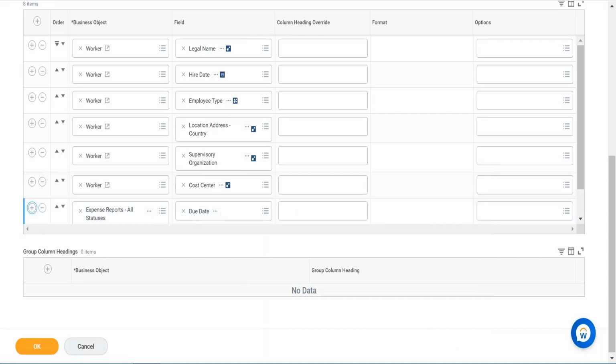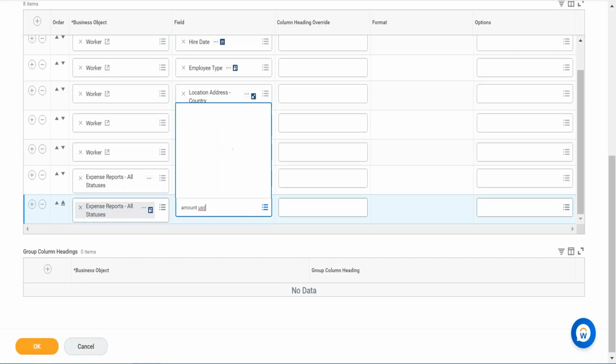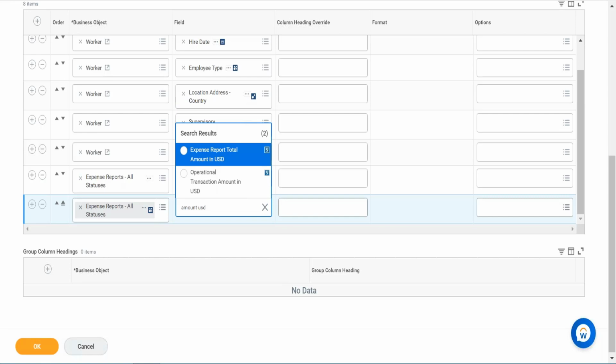Then the next thing that we are looking for is the amount of the expense in USD. Remember, we are not looking for the amount in any currency. We are only specifically looking for the amount of the report in USD. So I have two keywords here to type. First is the amount, and then I have a currency field, amount USD, just to see if there is a Workday delivered field, or I will have to go and build a convert currency field to do that.